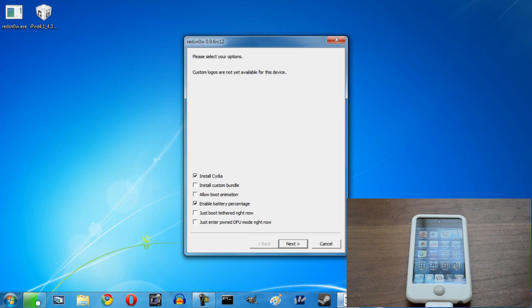However, if you already did install Cydia and you've already jailbroken, we want to unclick this. So as you guys can see here, I already have Cydia installed, so I'm not going to install Cydia again. Now, there's going to be a couple of other options, including Custom Bundle and a couple of others. However, what we're looking for is Allow Boot Animation.